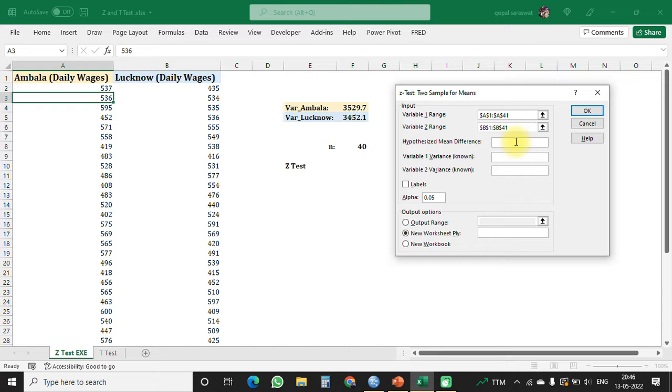Hypothesize mean difference. If you have a population mean and you want to compare the sample mean with the population mean, you can place the population mean here. Otherwise, leave it blank.